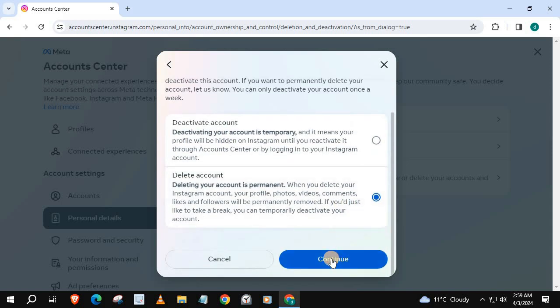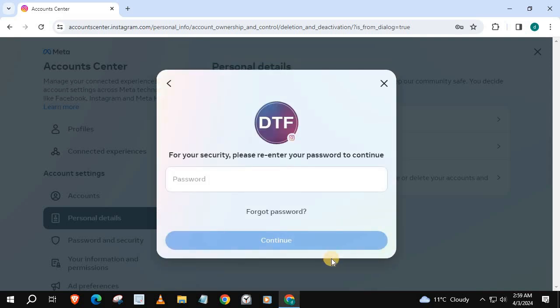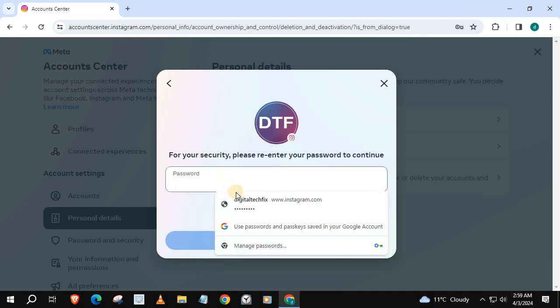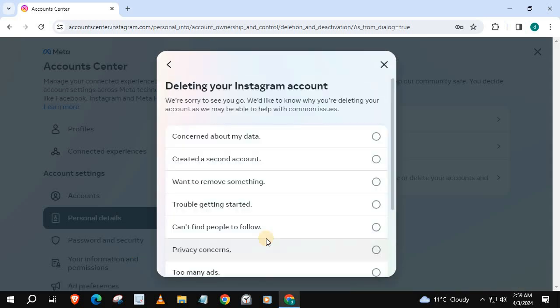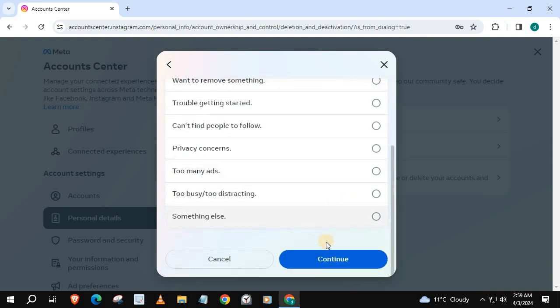Scroll down, press Continue. Type in your password. Press Continue. Instagram wants to know why you are deleting your account. I will pick a random one. Press Continue.